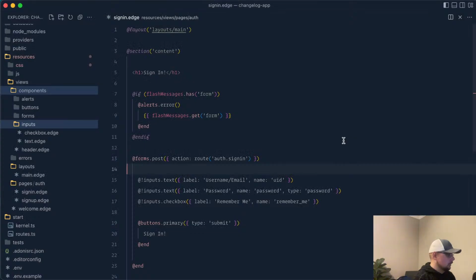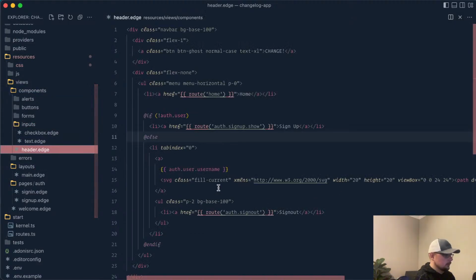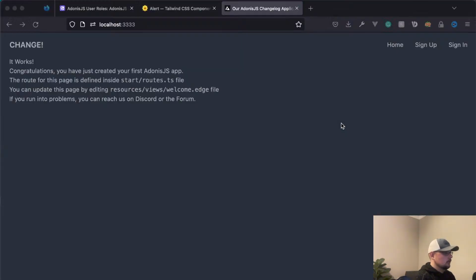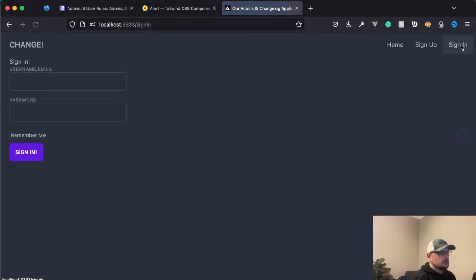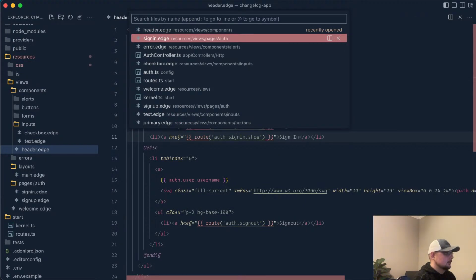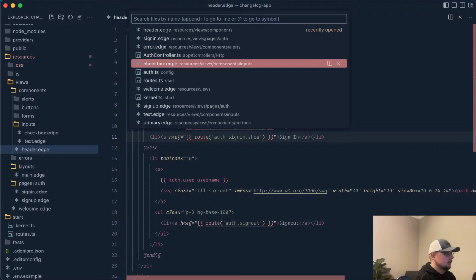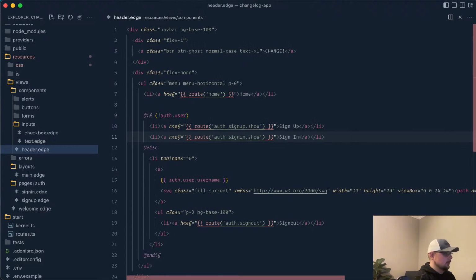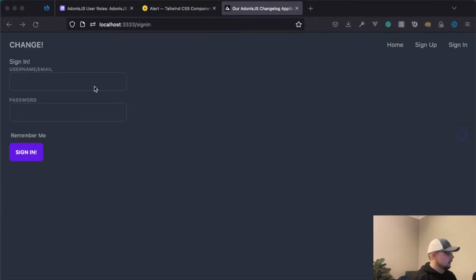Well, we do need to add it to the header so that we can get there easy. Right here. Sign in. There we go. All right, let's go over to sign in. The checkbox is all over there. All right, I don't know what the best option there would be. Let's just ignore it for right now. That's probably the best option.